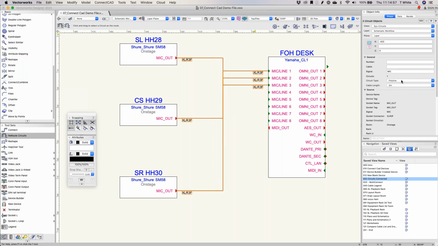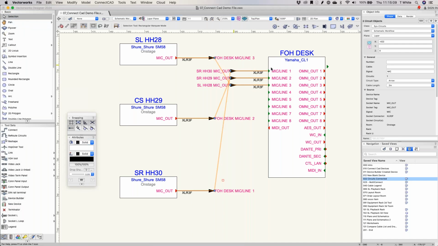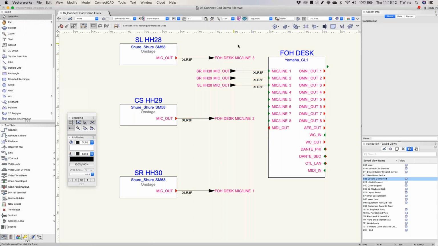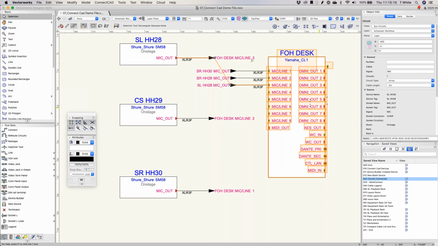Once you've created them, you can change them again, so you don't have to stick to the same type. Arrows are quite useful. The arrow mode will basically display a piece of text as to what socket it's referencing on the destination device, and it won't display the line until you select it. So that's also quite useful.